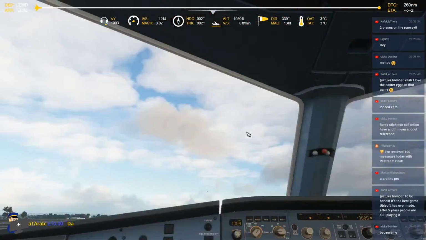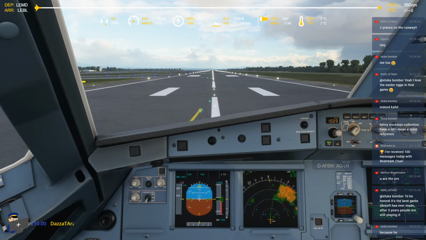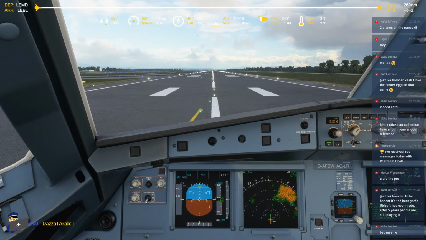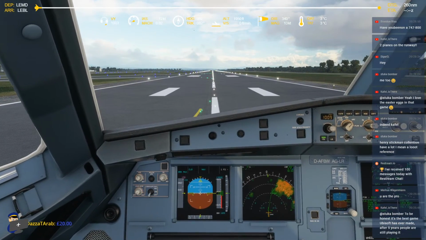I've changed my mind about the anti-ice, and I'm going to turn it on because there's cloud, and everything ices up with cloud in this sim.